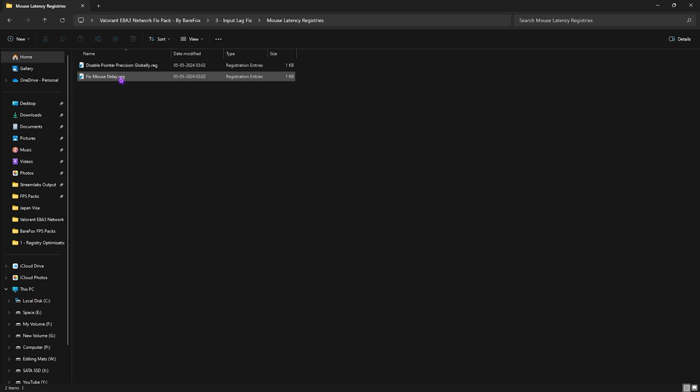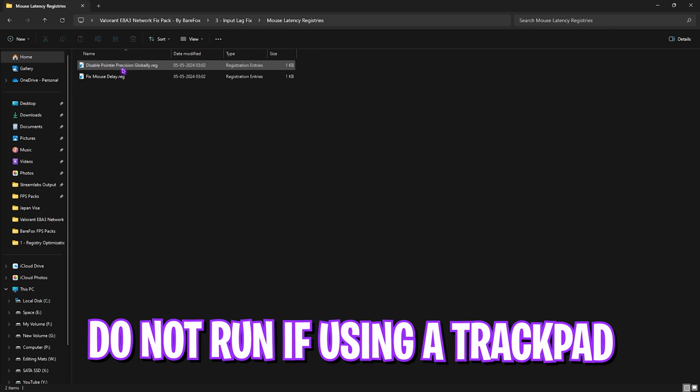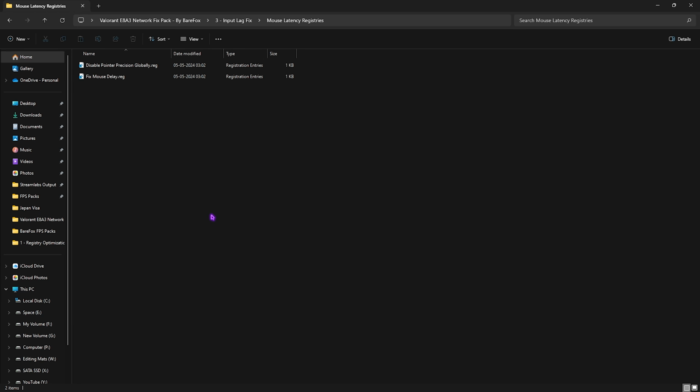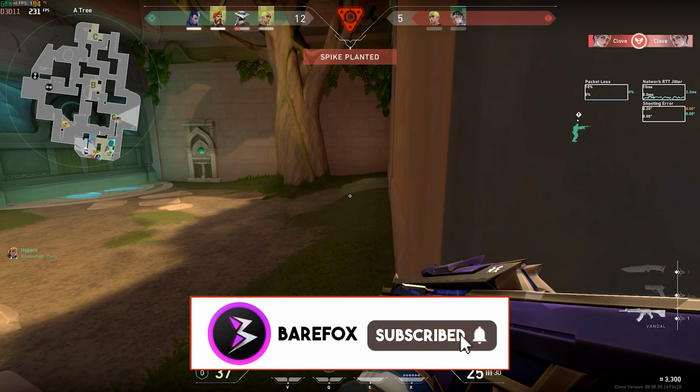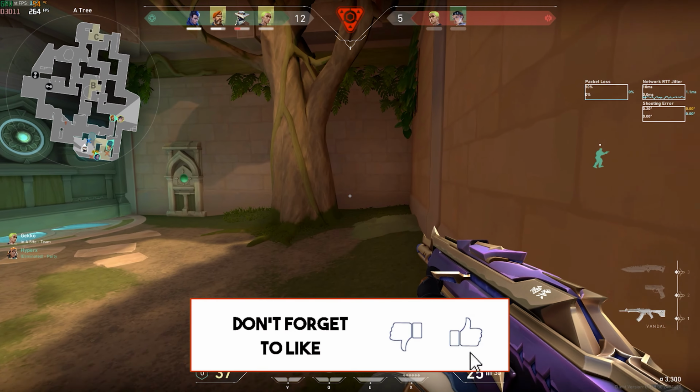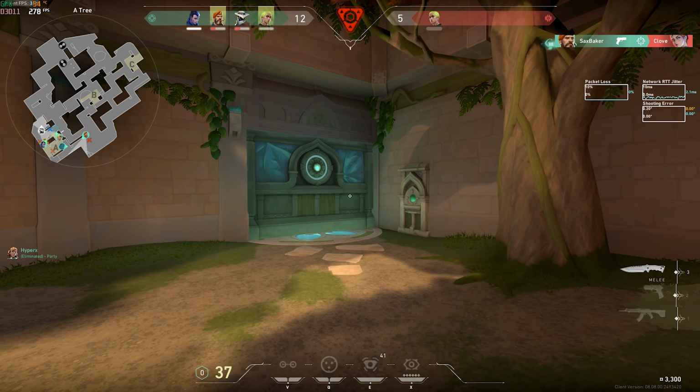Next is the mouse latency, in which I have left disabled pointer precision globally. This has to be done only by the people who use a mouse. If you have a trackpad, do not do it because it will make it incredibly slow. Pointer precision helps you to accelerate your mouse. It will add a drag effect. Next is the fixed mouse delay, and this has to be applied for all of you guys. Simply apply the fixed mouse delay, and it will help you to apply the best mouse registries on your PC. Once that is done, simply close the network fix pack. Simply drop into your game to enjoy best ping, latency, and fix all of your network issues.